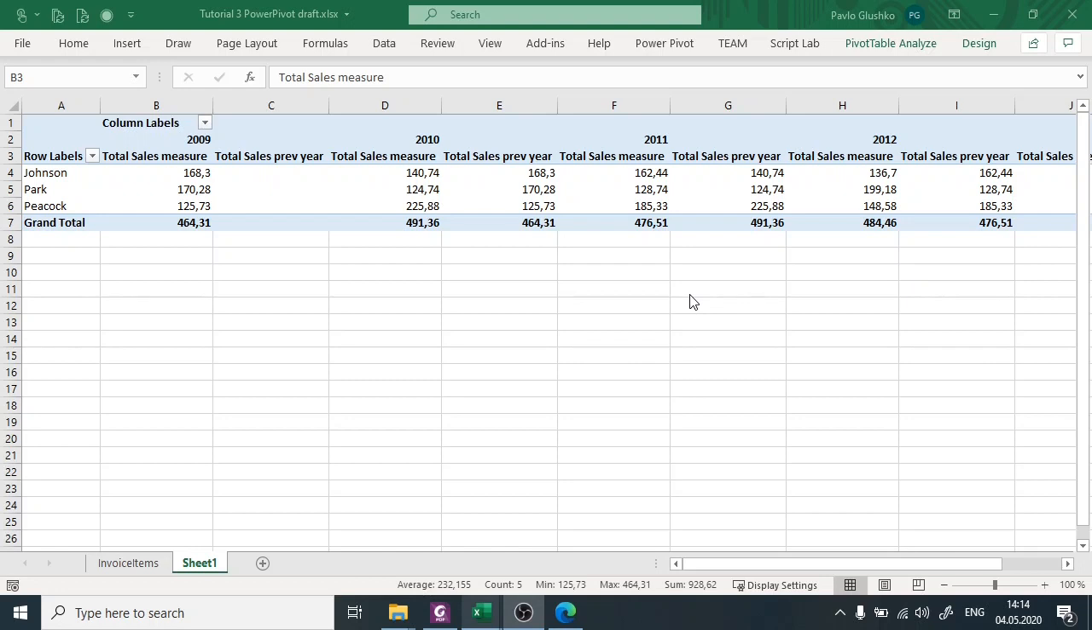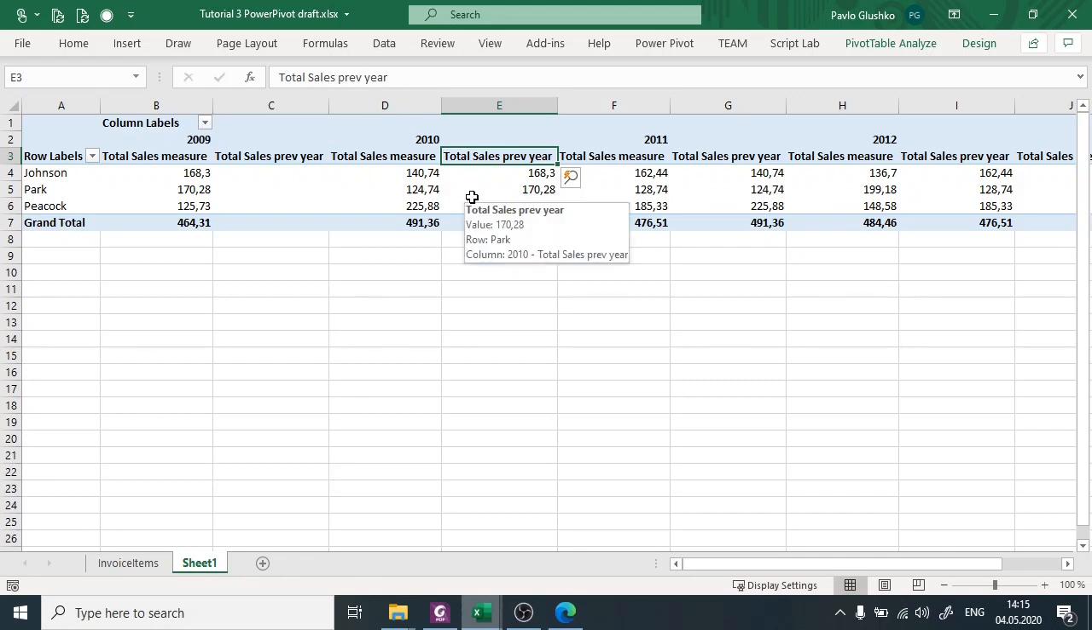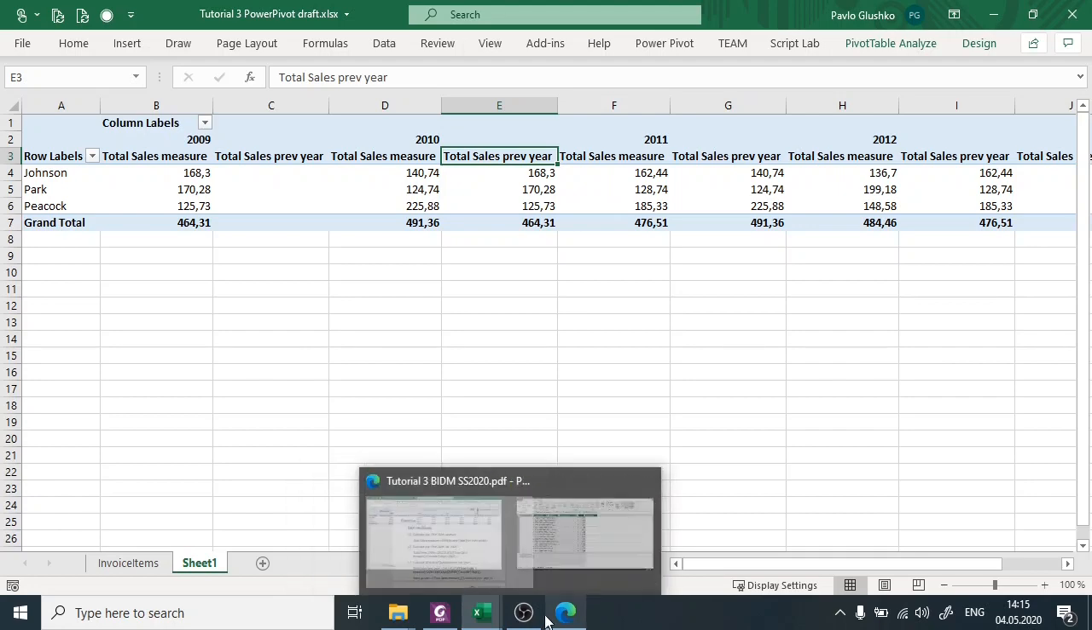And now the last element which is left is to create a measure which we will call sales growth. This measure will basically divide the total sales measure by the total sales previous year measure, so that we find how much sales increased from year to year, and we compare current sales with the sales of the previous year.